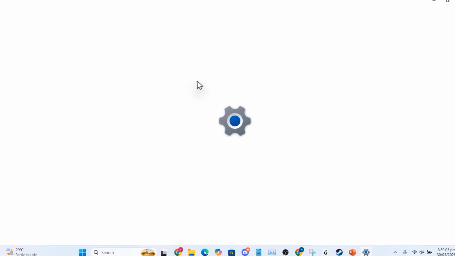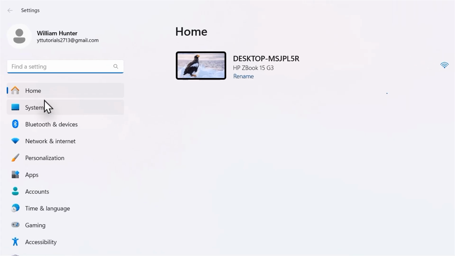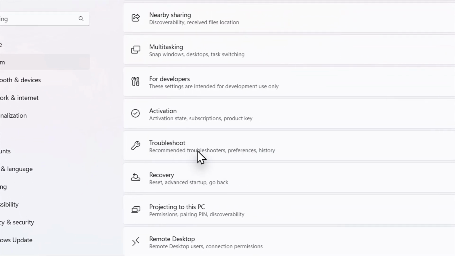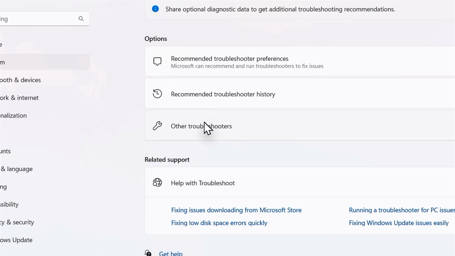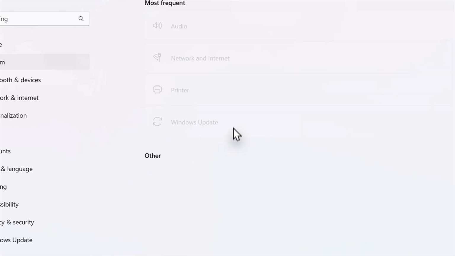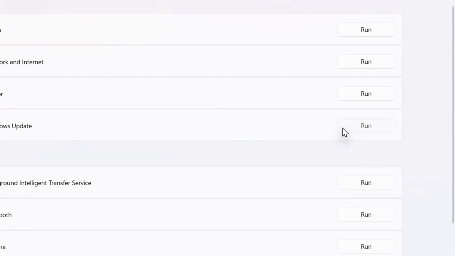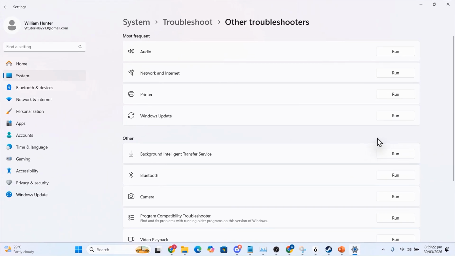Now once you are on settings, I want you to come here to system. Scroll down, click on troubleshoot, and then click here on other troubleshooters. Now, what I want you to do is just run this one, the Windows Update Troubleshooter. Run that and see if that fixes your issue.